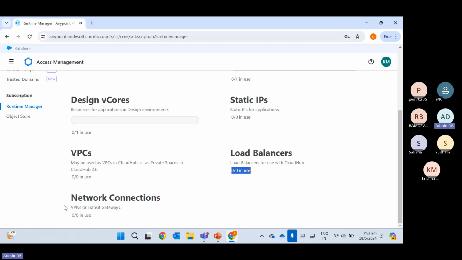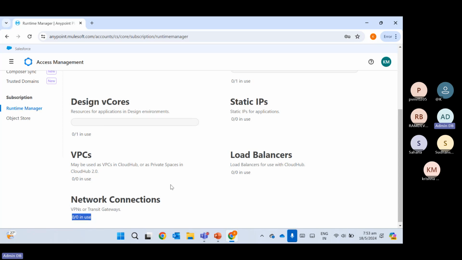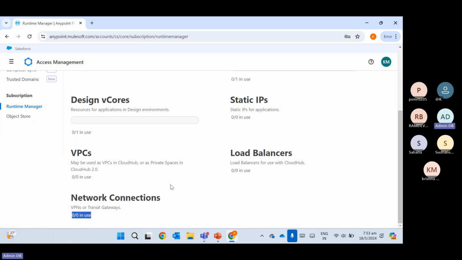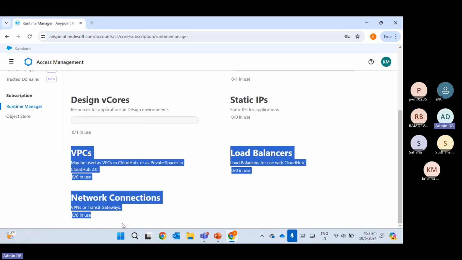Now coming to VPN. I hope everyone knows that sometimes you are trying to connect with some network and you want to block or unblock some IP addresses. At that time we use VPN. For this also you need to take a separate license. Even if you are taking a CloudHub license, you will not get these three capabilities. You need to take a separate license to get these three capabilities.